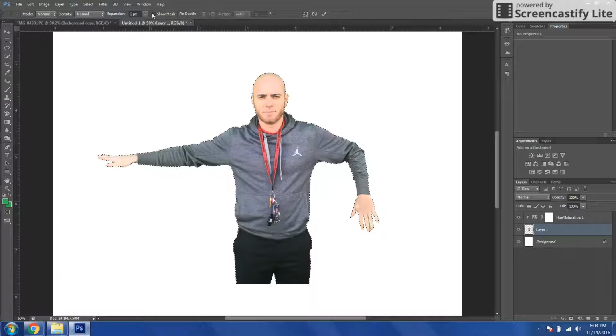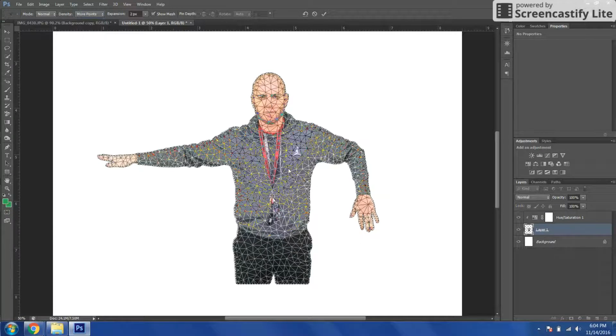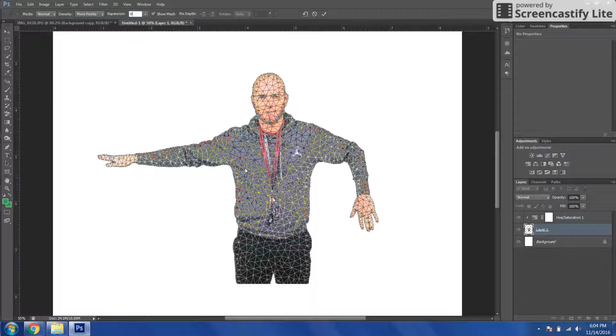Now yours probably showed the mesh first off. I like more points because those are more points to be able to play with, and I like changing this to 0 pixels so that it is right on our selection, not selecting anything outside of it. It probably won't matter in this case, but it's kind of nice to have it right on the selection. So now we can start dropping pins down.